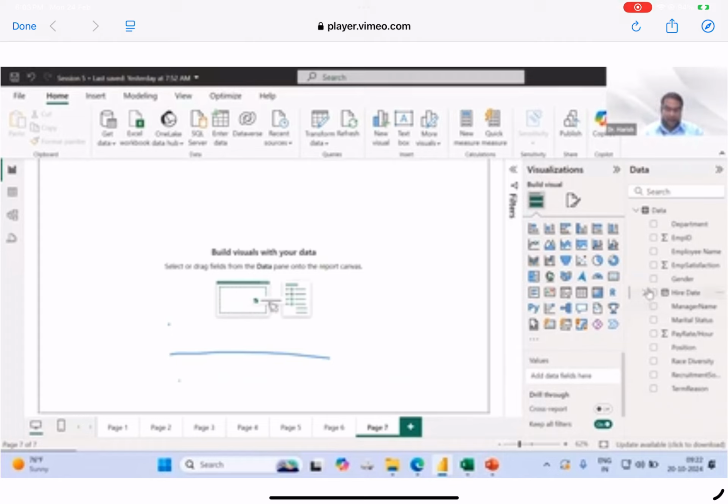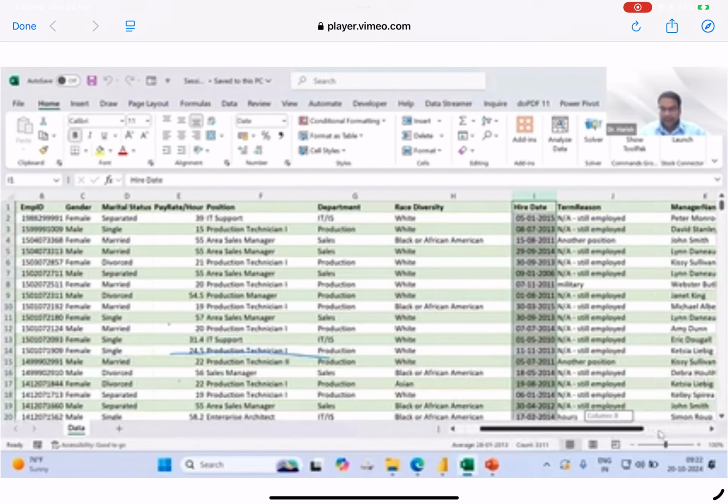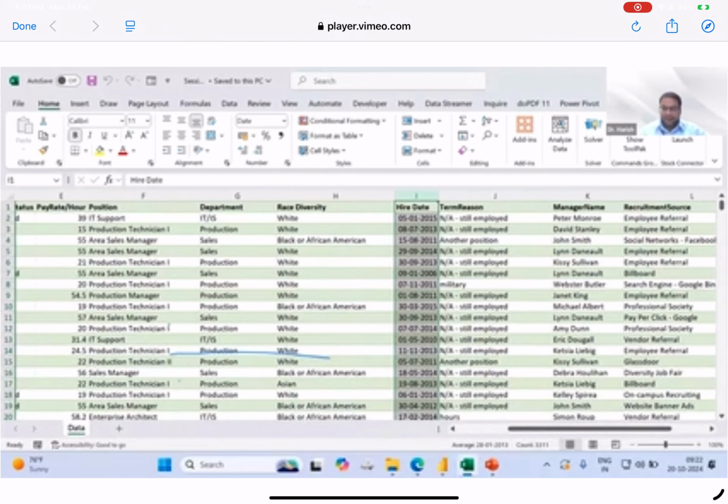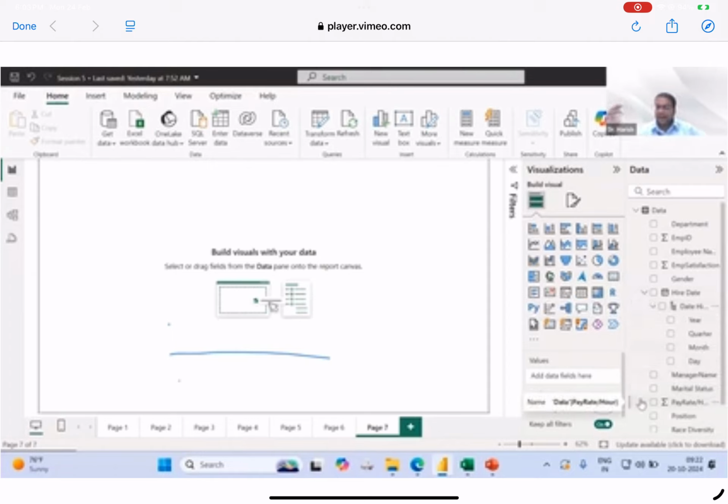Another thing, if you remember, in the original data set they have mentioned this hire date column, right? They have mentioned this hire date, but if you see, my Power BI has created a date hierarchy. By default, it is converting all the hire dates year wise, quarter wise, month wise, and day wise. I have not created that one. I have just uploaded my data set.